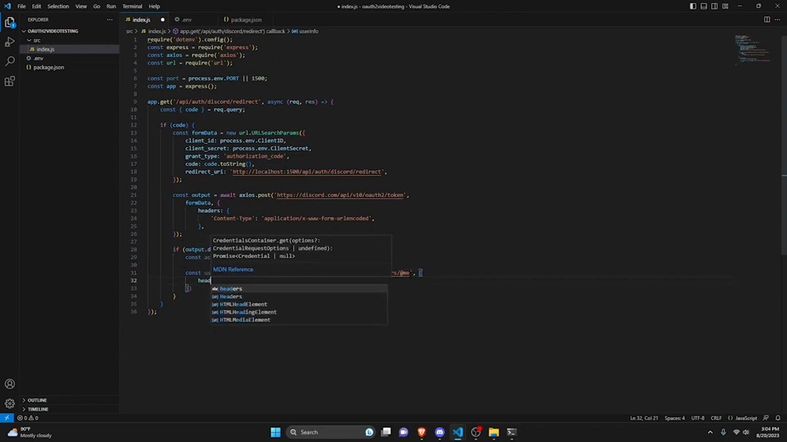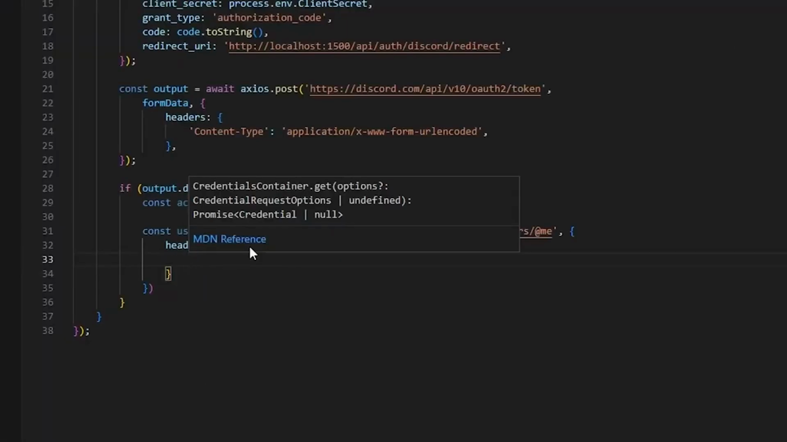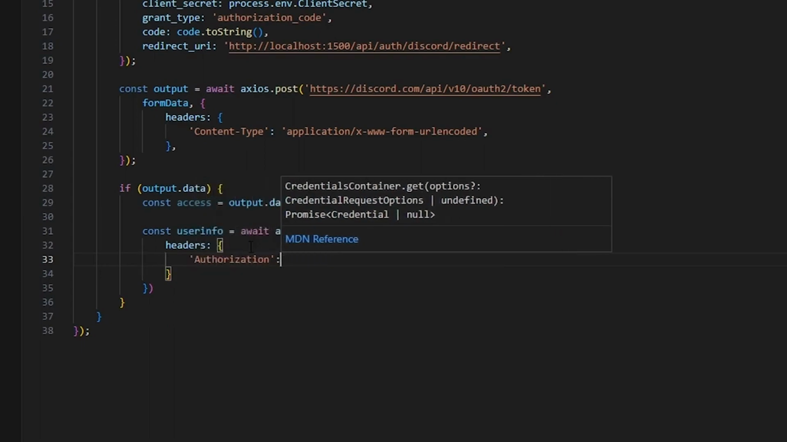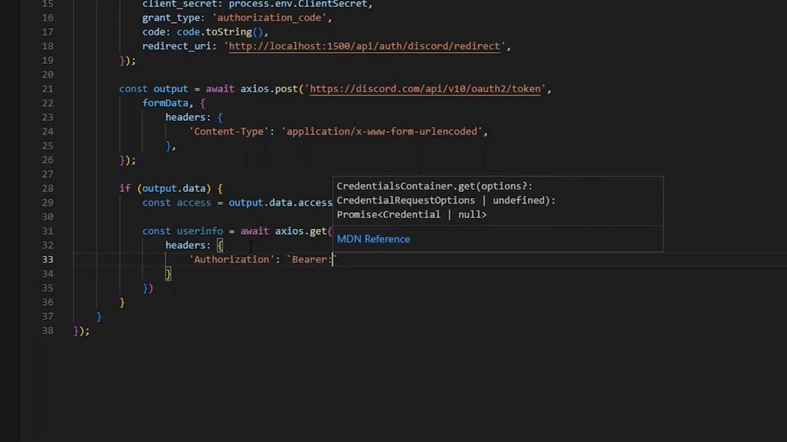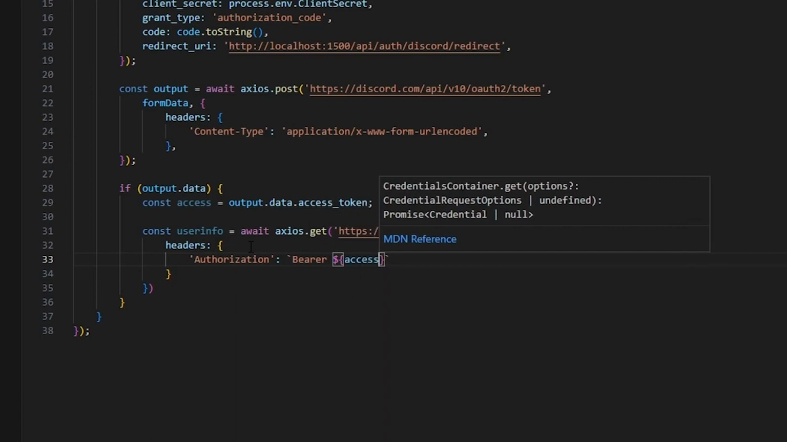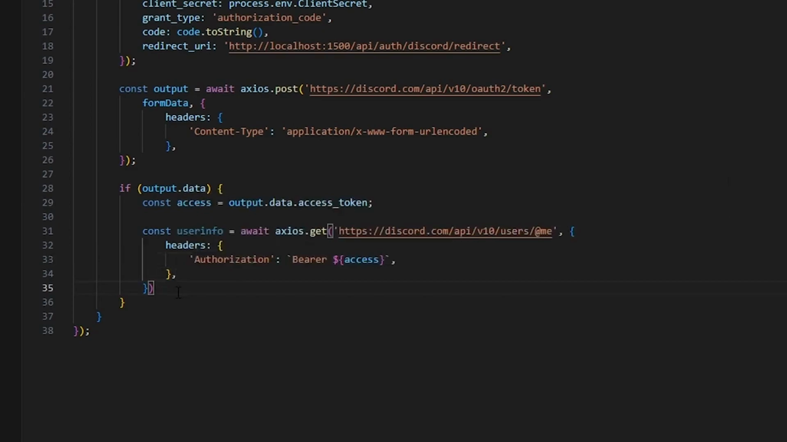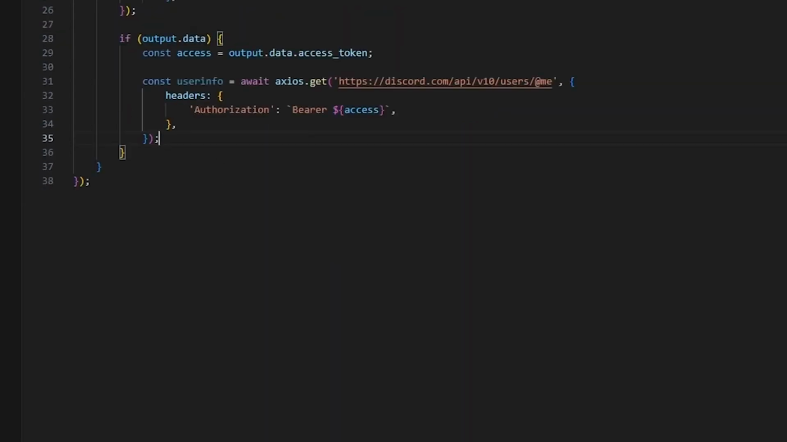We're going to get our headers, because on the API, it only requires our token. So we can get our authorization, and we can just get our bearer, and this is going to be our access variable. And I'm going to explain what all this means in just a second, but just keep that in mind. Go ahead and write it in, and we'll take a look at it in a second.